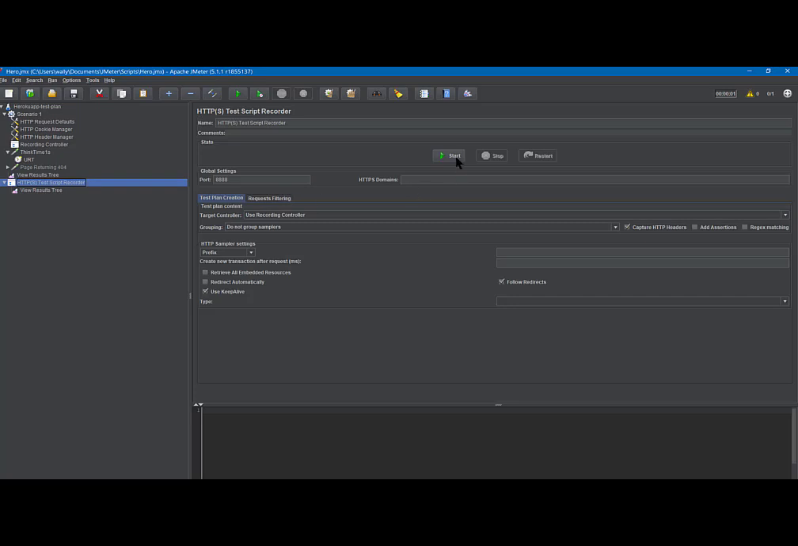It has the ability to start a record session and stop it or restart it. It has a port. My default right now is 8888. I can change that to just about any port you desire. Typically, it needs to be a port that's not in use. I don't need to put anything in the domain area.